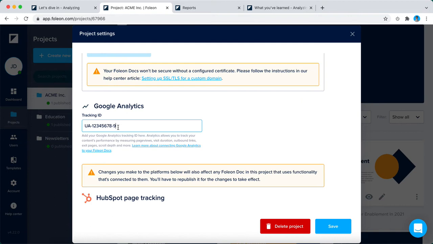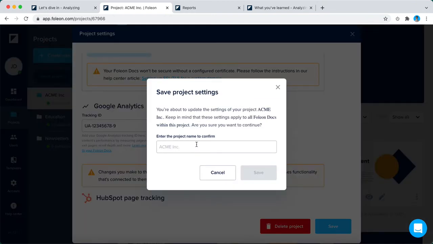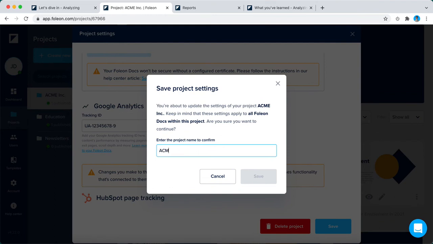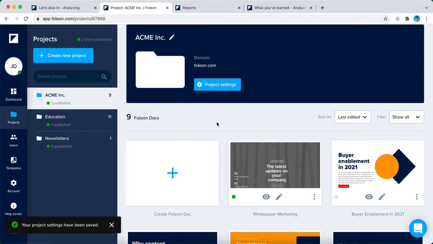Just to make sure that you know how you can obtain that tracking ID, I recommend going to the Help Center and going into the relevant article, which is also linked right here. What we always recommend to do is install it at the start of your project, so all of the audience data is being registered right from the start. So you would save this right here. You would enter the project name to confirm, which in this case is Acme Inc. We save. There we go. It's as easy as that.